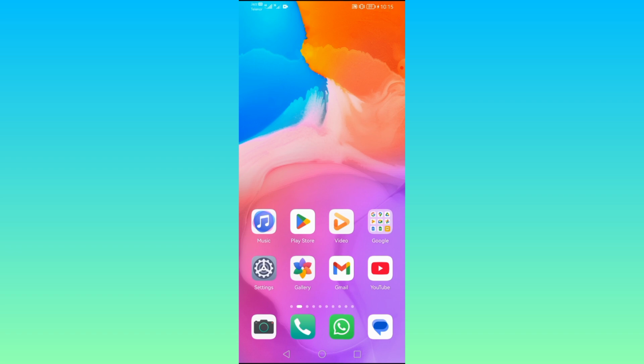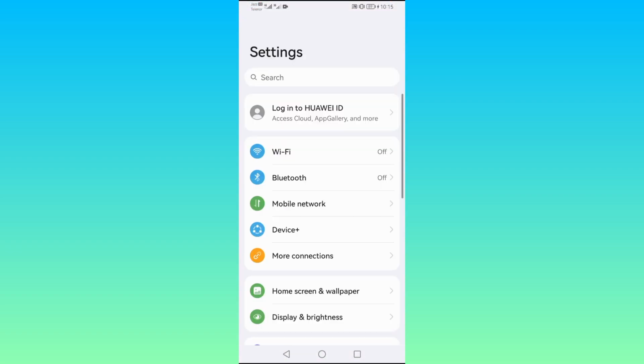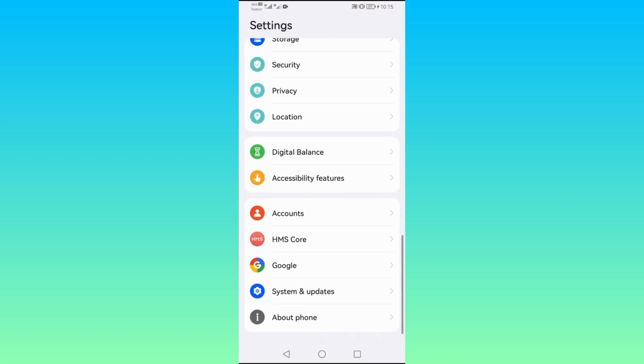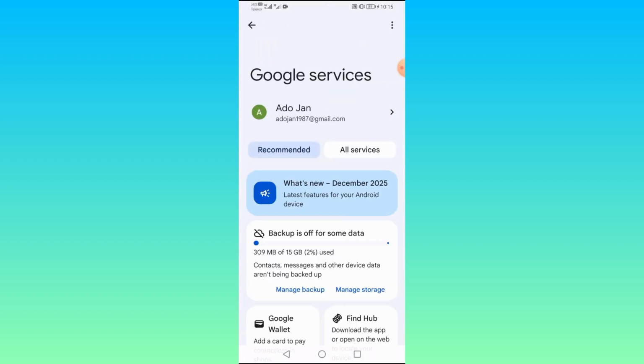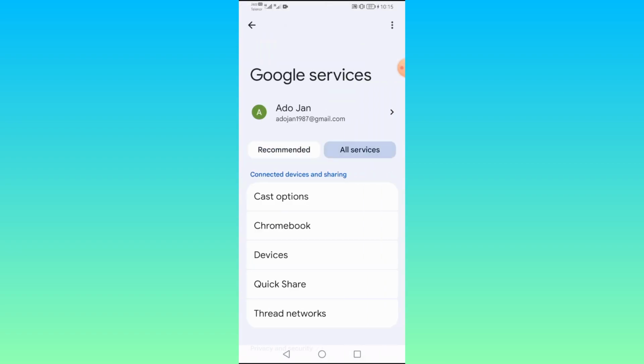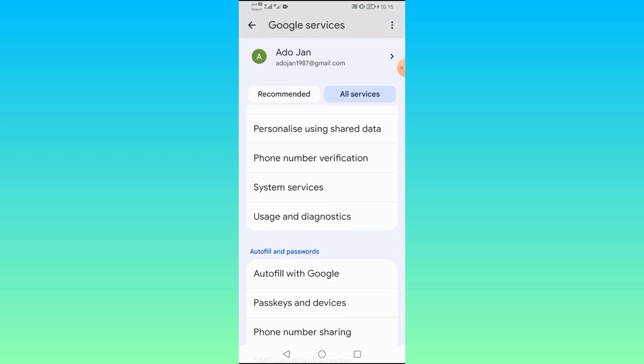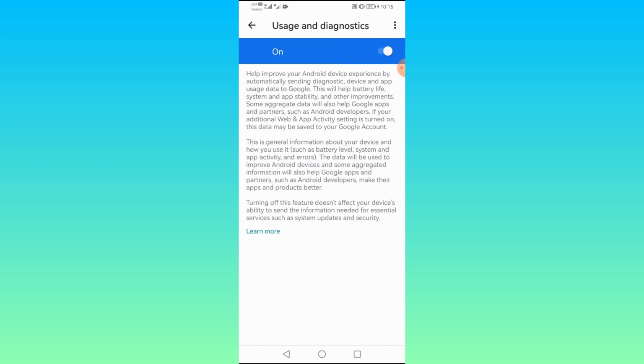Here's how. Open Settings, Google, All Services, Usage, and Diagnostics. Turn it off.